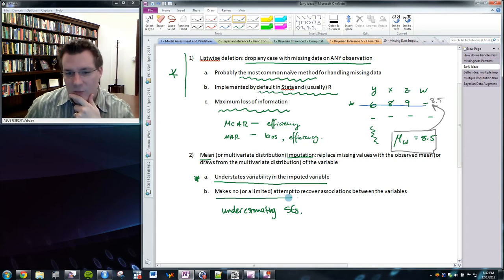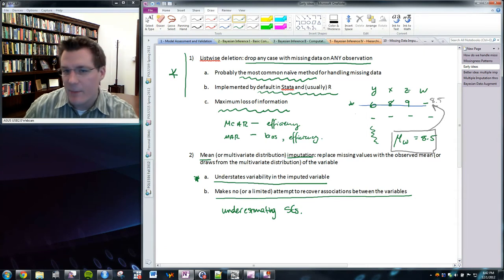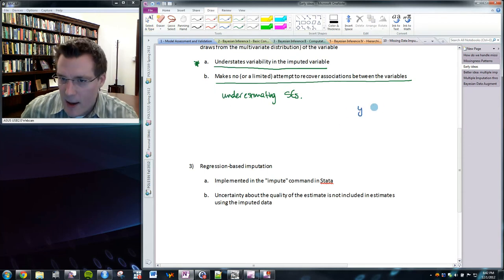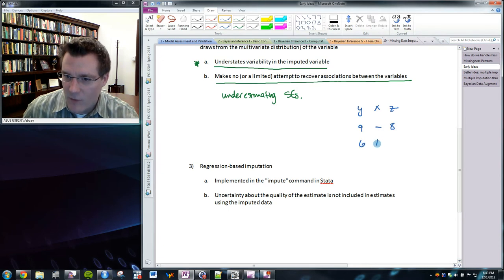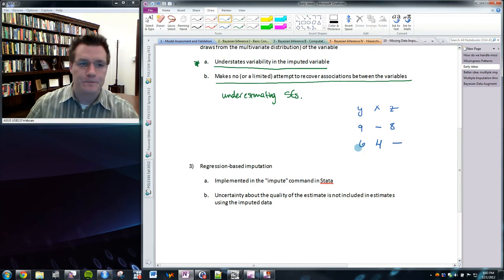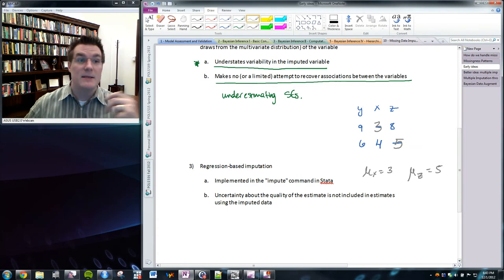Another problem is that it really doesn't make much of an attempt to recover associations between the variables. So if I just plug in the mean for every missing value, say, for example, I've got a couple of cases like this. I've got Y, X, and Z, and I've got 9, missing, 8, and I've got 6, 4, and then missing. Now, if I just know that the mean of X is 3 and the mean of Z is 5, I'm just going to plug in 3 and 5 right there and be done with it.